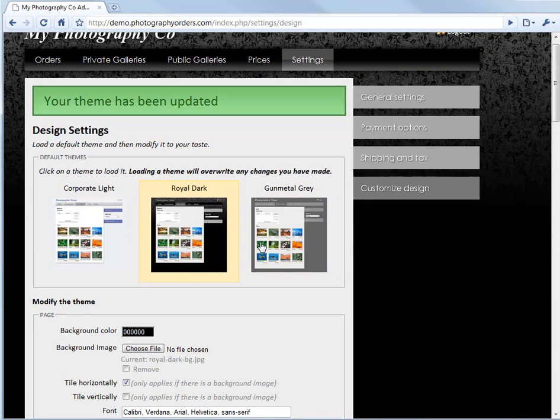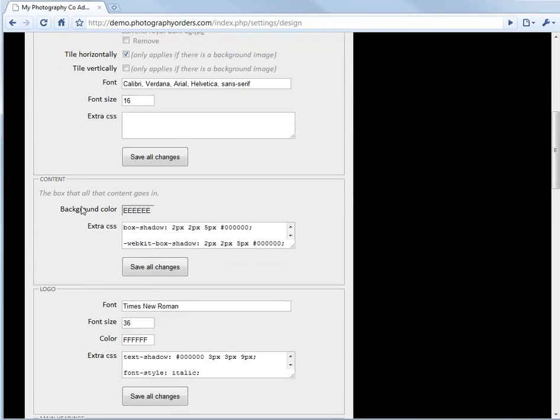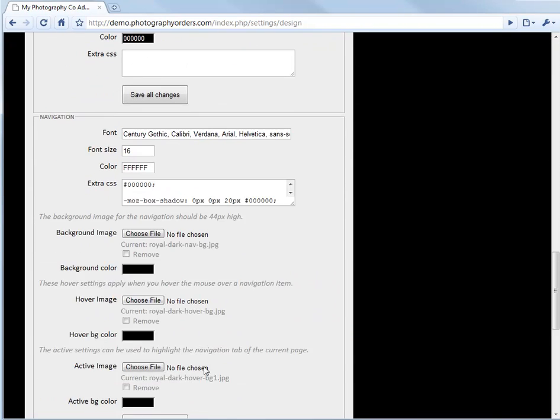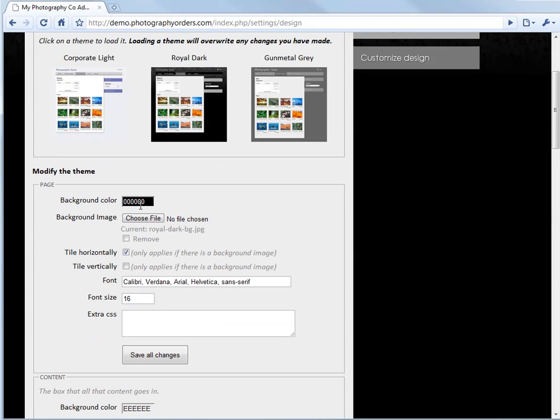So we've chosen our theme. Let's go down and modify it. So there's all these different areas we can change the colors of, change the fonts, all that sort of stuff. So let's start off and we'll choose a background color. Maybe we want to choose a nice dark red. Nice and dark. Alright, so that looks good.